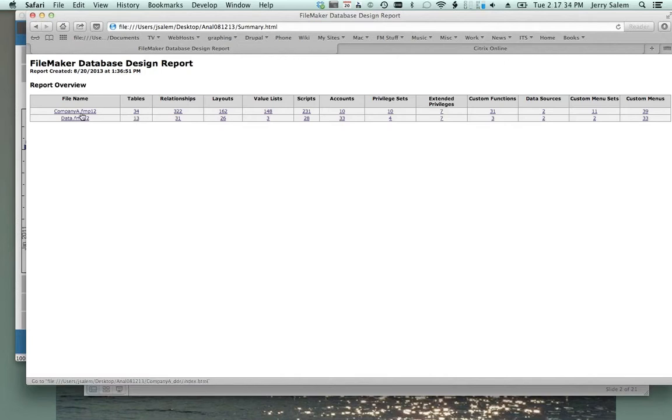You can see when you open the DDR, the file that it's opening, if we just look at the URL right here, this is my folder, and it's opening summary.html. In this solution, we have two files, Company A and the data file. And already, right at the front page, it gives us some good information about what's going on in the solution. Company A has 34 tables, and data has 13 tables.